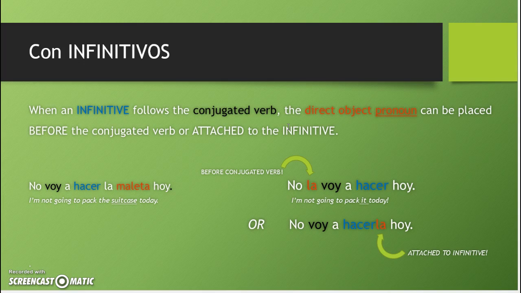To end things off here, we have some examples used with infinitivos. So con infinitivos, when an infinitive follows the conjugated verb, the direct object pronoun can be placed either before the conjugated verb or it can be attached to the infinitive. Por ejemplo, no voy a hacer la maleta hoy. Maleta is going to be my direct object noun. I have the choice if I'm saying I'm not going to pack the suitcase today.